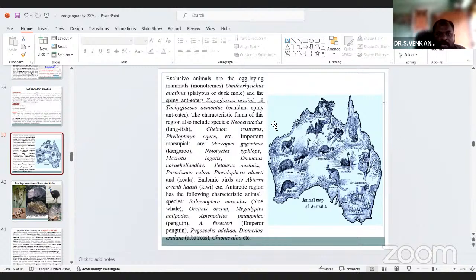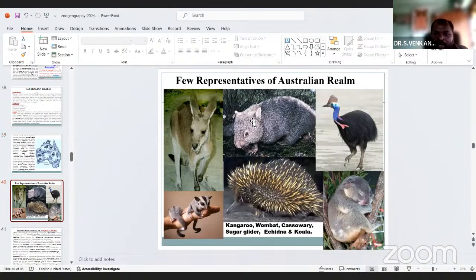The exclusive animals are the egg-laying mammals, monotremes, Ornithorhynchus anatinus, and the spiny anteaters, echidnas. So these are all living terrestrial vertebrates only. See, these are a few representatives of Australian areas: the kangaroo, wombat, cassowary, sugar glider, echidna and koala.